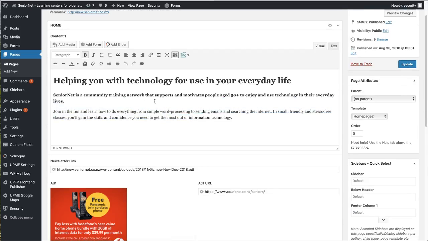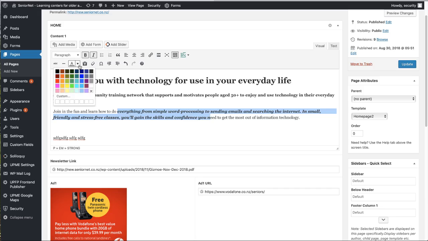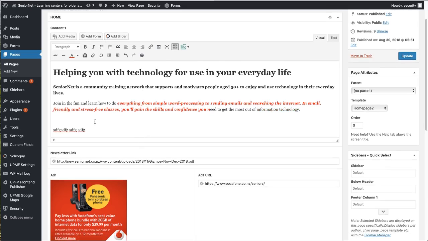So the main content area is pretty straightforward. Basically, we can just click into it and start typing away. You can highlight some text, make it bold, italic, change your colors, do all your standard sort of word processing stuff. Some of the more advanced things would be adding a link to some text.